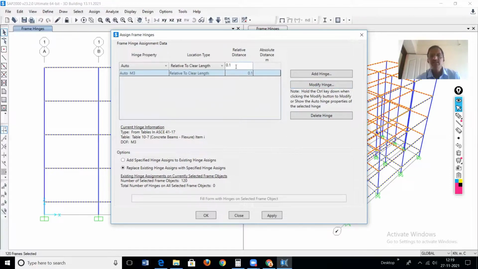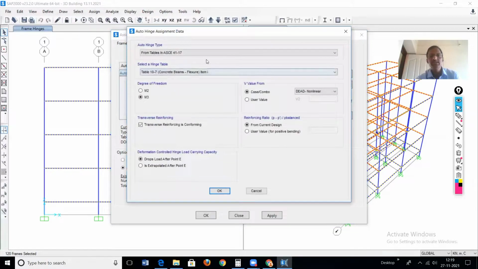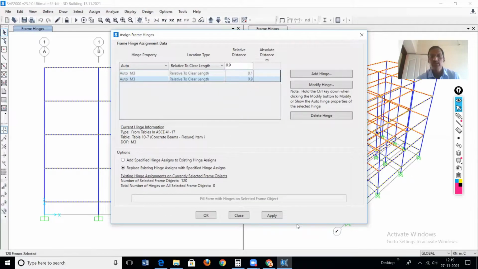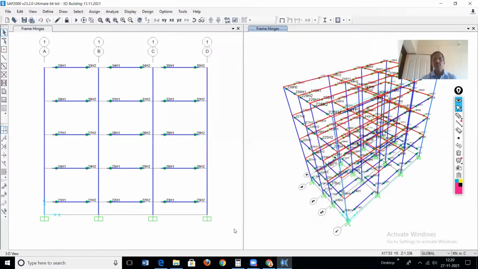have been defined. Then second location is 0.9. Then add this hinge. Okay, so it is the same, the parameters come, whatever we have defined for 0.1. So just for OK, and then apply and say OK. Now in the 3D view also we can see all the beams at the ends.